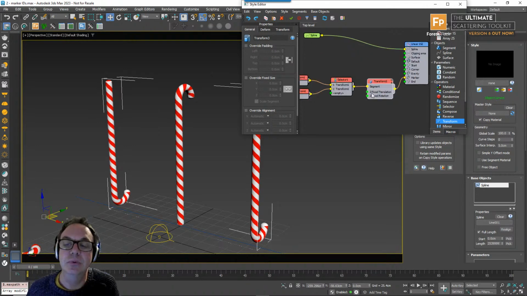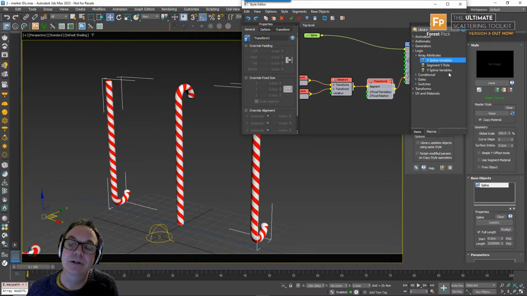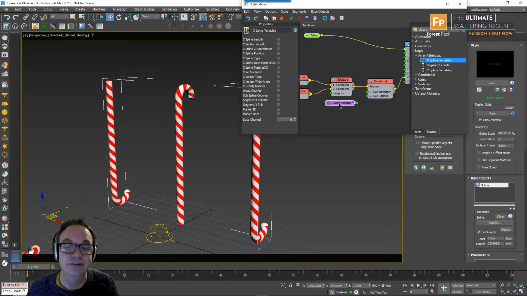So say for example we want to use the first data channel there to control the translation of these. You can do that by going to macros, going to logic, array attributes, and in here there's a macro called X-spline variables. Now what this X-spline variables macro actually does is it gives you access in the graph to a lot of the attributes that I said are only available in expressions. Now, I'm aware that people don't really like using expressions, or some people aren't keen on them. So what we've done with this macro here is just to allow you to export them, so you can use them anywhere in the graph without having to get your hands dirty with the actual code.